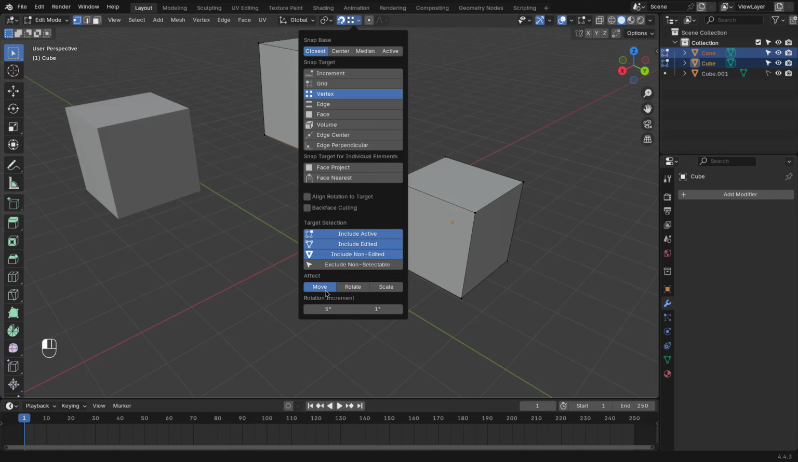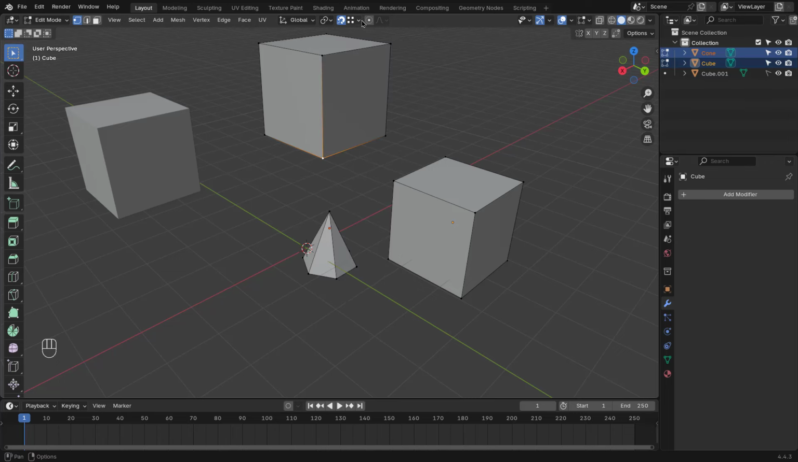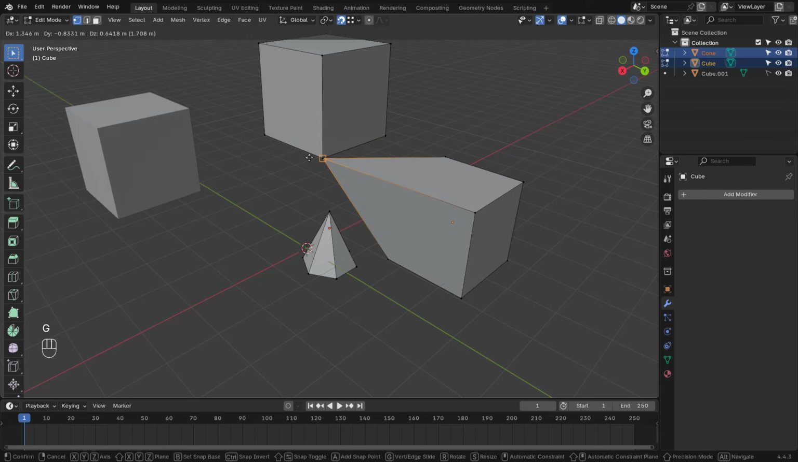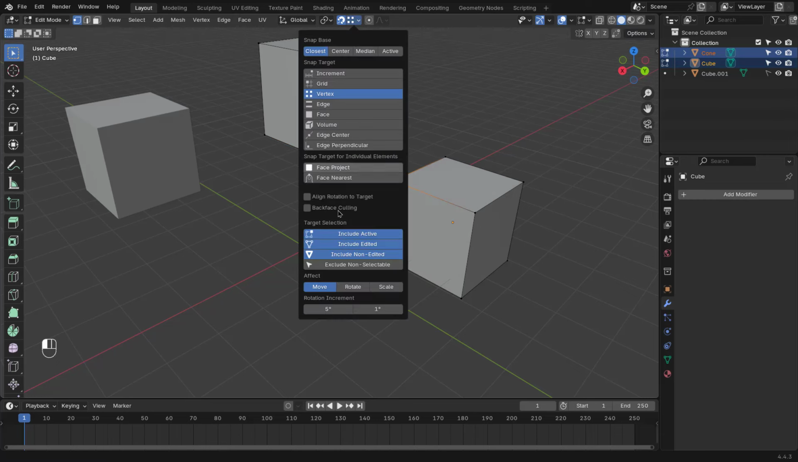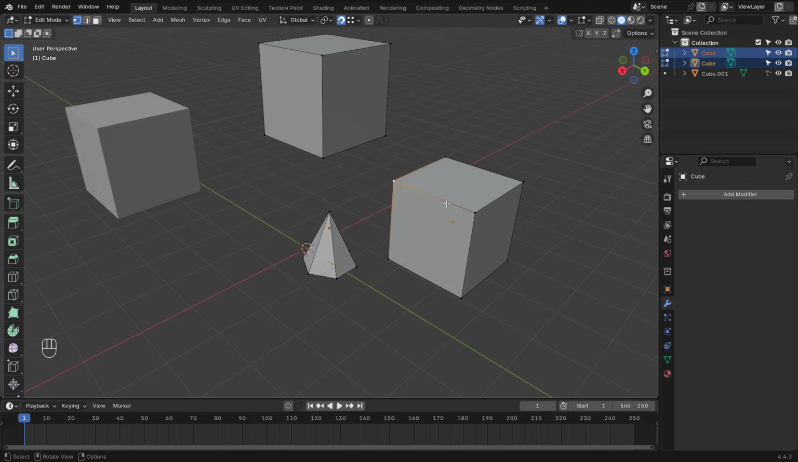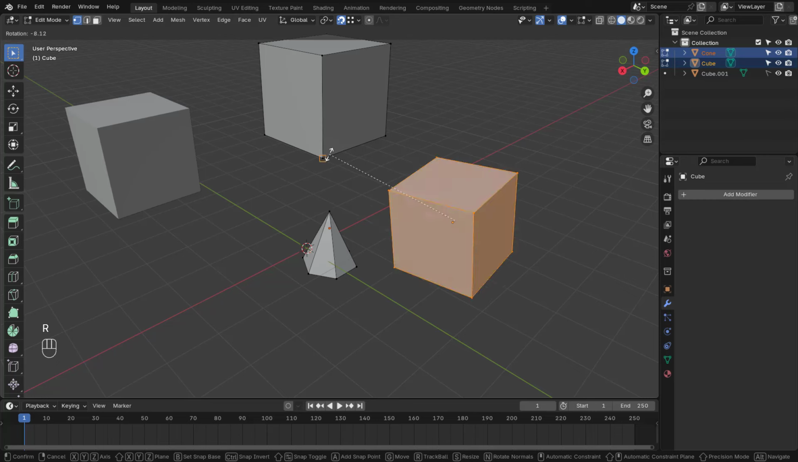So the next options are affect. What transform operations should we affect when we're snapping? In what situation should we be able to snap? So by default, only moving. While moving, we snap, right? We snap while moving, but we can turn on rotation, which means we can snap to targets while rotating. As you can see, we hover over any element and we try to snap rotation.